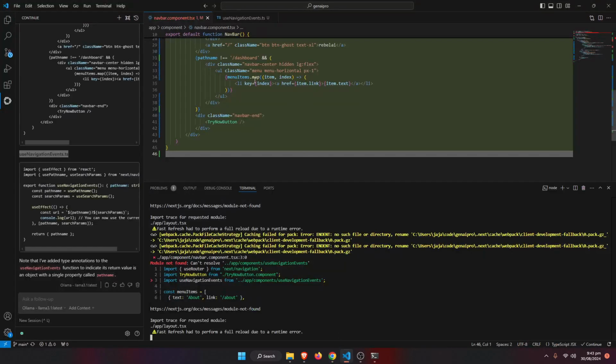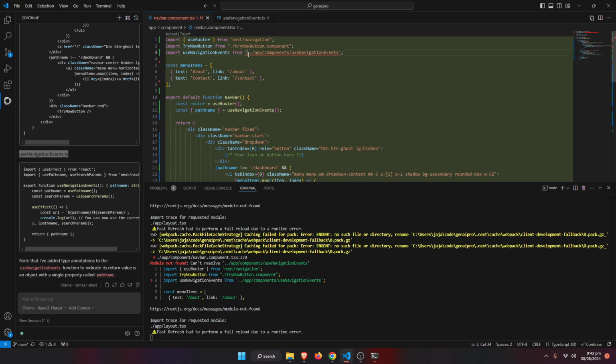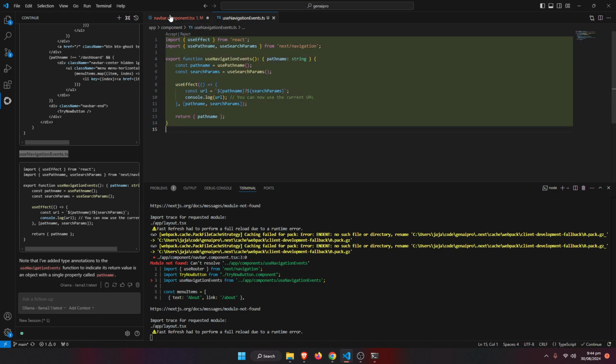Cannot find it. Okay, this I can resolve. I am already in component. I don't need all this. Let us say I am here. Navigation event use.